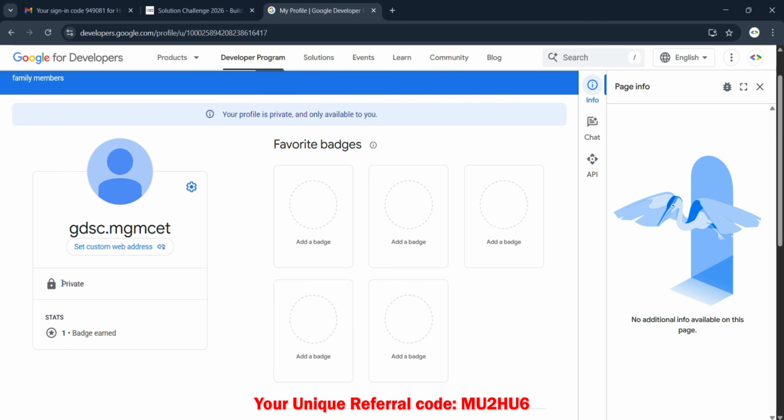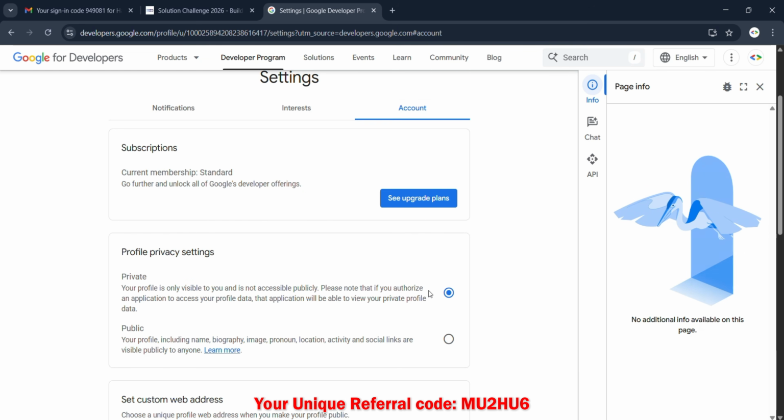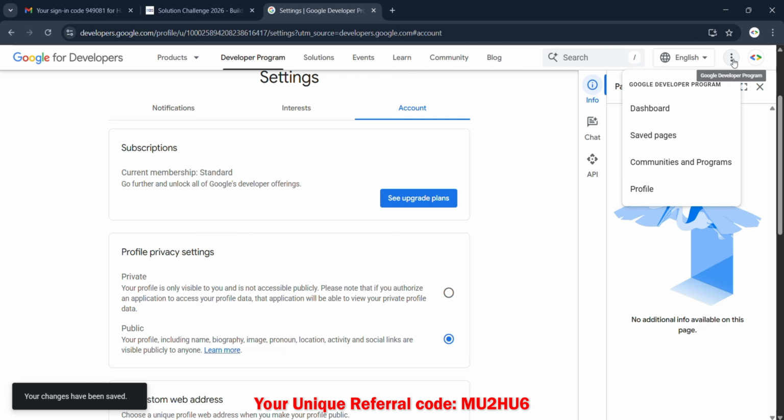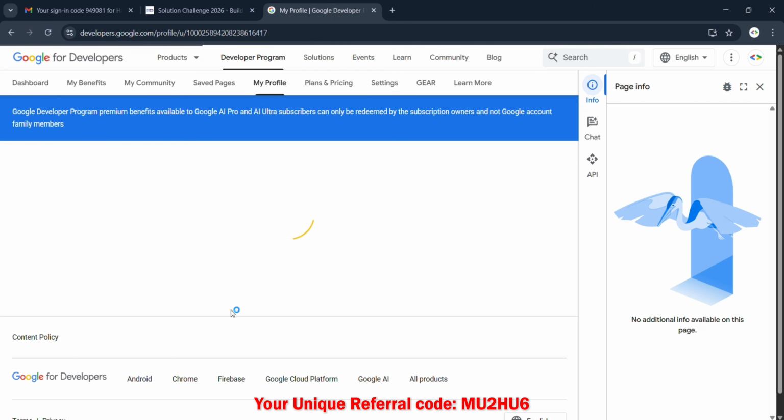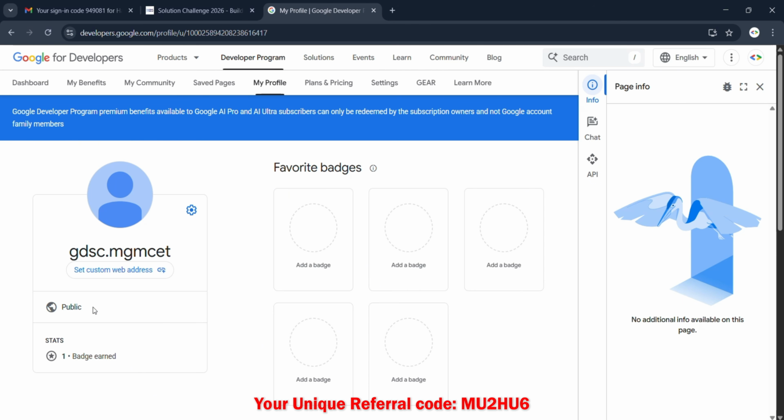Okay, so we need to make sure that this is public so that Google can track our progress. For that we'll click on the settings button and click on change settings. Okay, so we'll be clicking on the public option and we have to wait here for a few seconds. We'll get a pop-up at the bottom left corner stating that our changes have been saved. Then we'll again go to the profile and make sure that the profile is public or not. And here our profile is public.